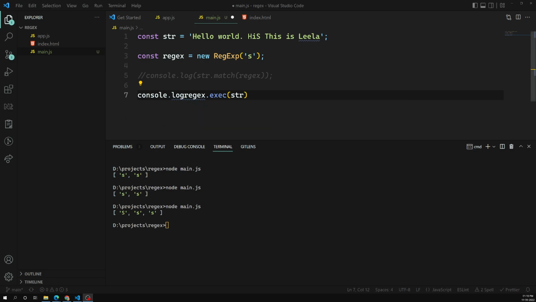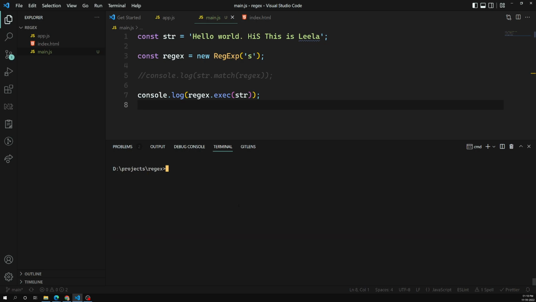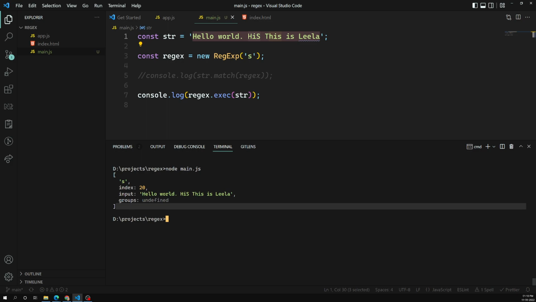So let's do the console.log here. Here I am using str. Now I am checking the output. Let's clear it and see the output here, node main.js. Here we are able to see the first occurrence, that is in this. It is at index 20. Previously it was 16; we have added these lines, right? Because of this reason we are getting 20. So it is found here, and now we get the first occurrence of this S letter.